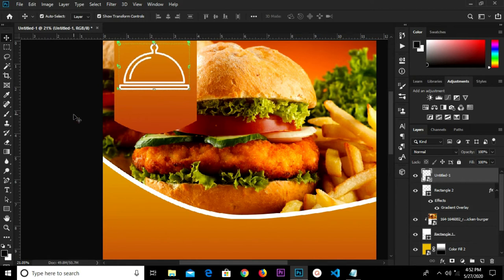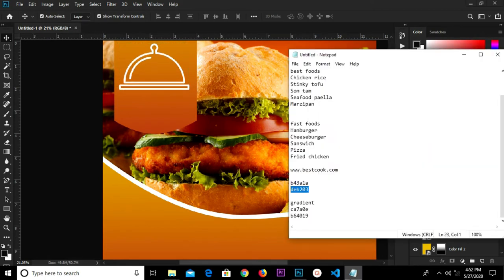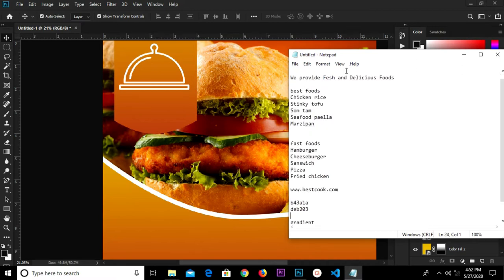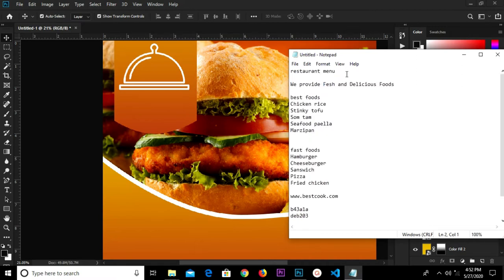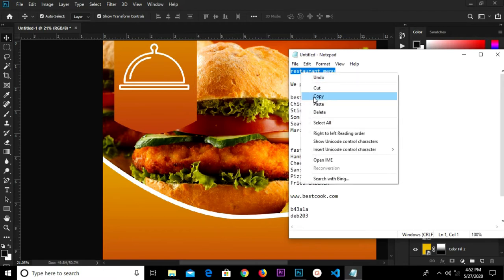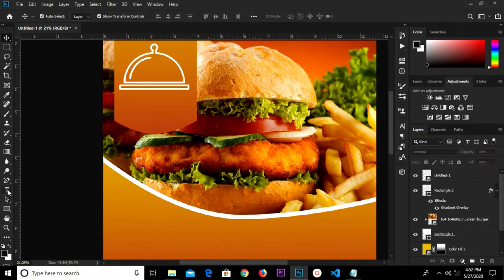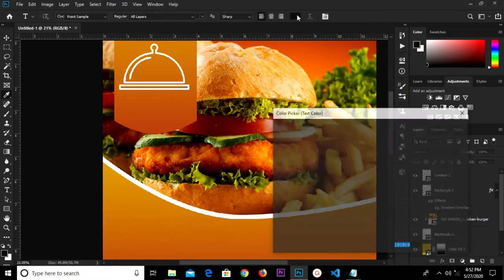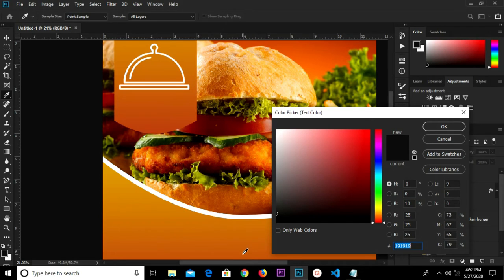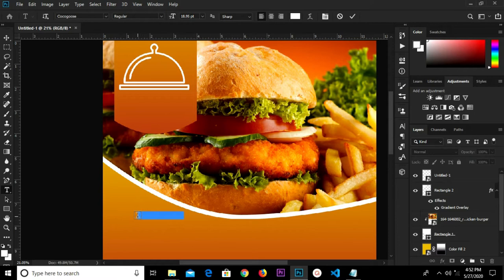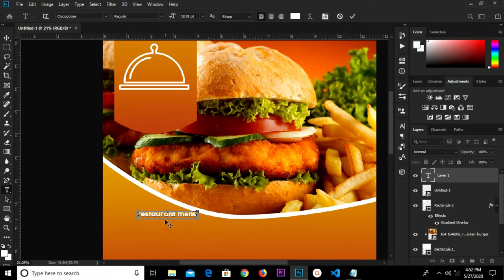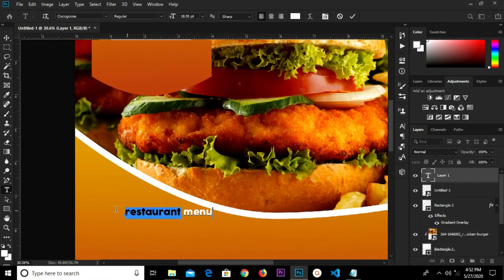So I head over to notepad and copy restaurant menu, copy this text. Grab my text tool, change the color to white. Click OK. And I paste. I'm going to highlight and cut this. Click the check mark. So I'm going to paste this right here.